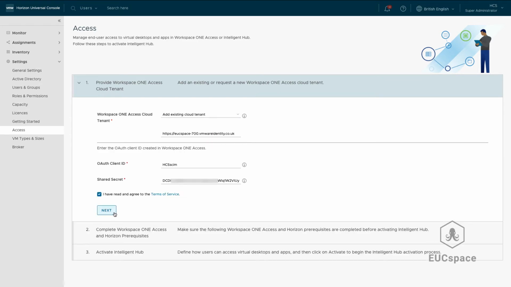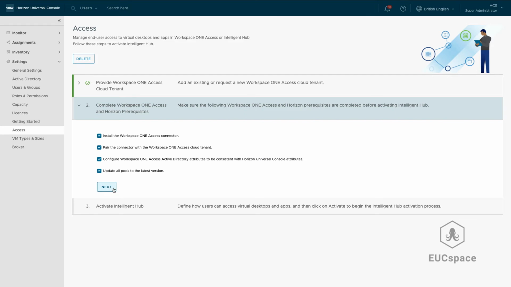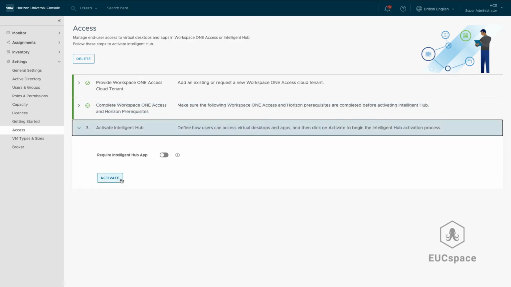Once you have copied and pasted the OAuth client ID and shared secret, agree to the terms and click Next. Step 2 will ensure you have a checkpoint to make sure you have integrated your solution correctly, and will save you valuable time in troubleshooting. Click Next, then click Activate to complete your access tenant integration.